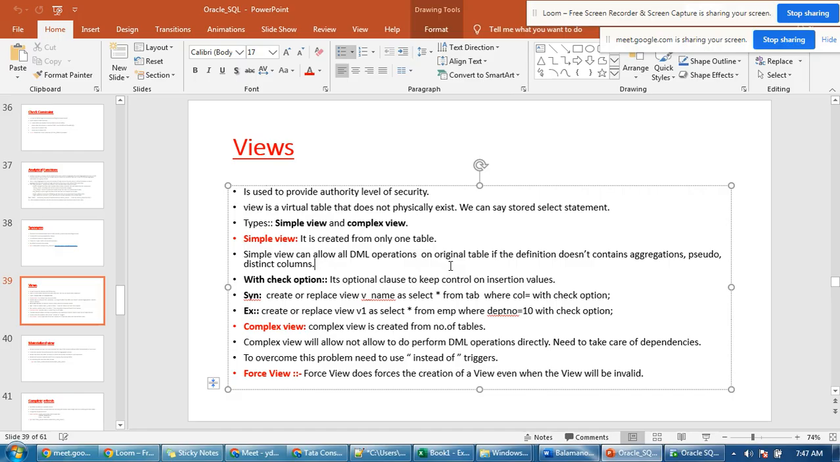That is the simple view. Syntax is simple. Create or replace view, this is common, and you have to specify the view name, and AS is the keyword. Next, you have to pass some select statement.